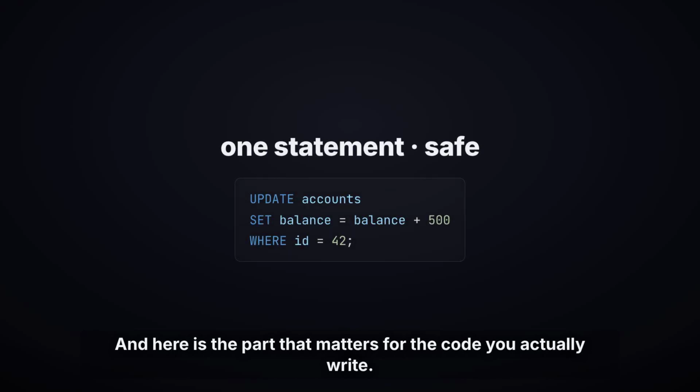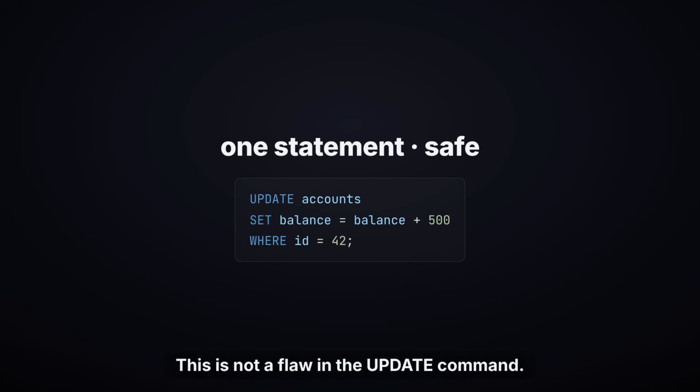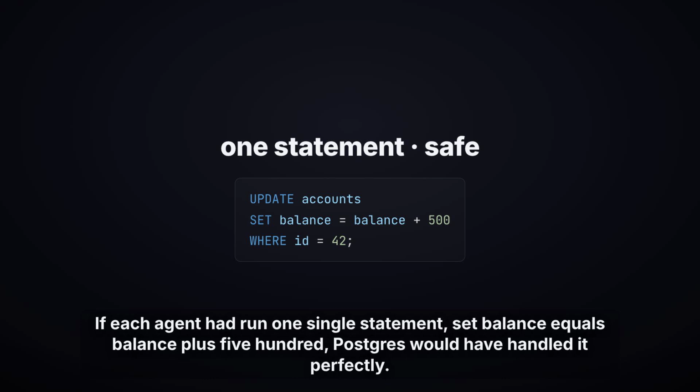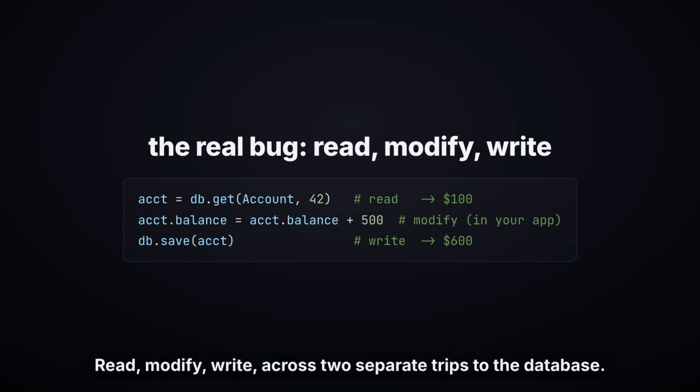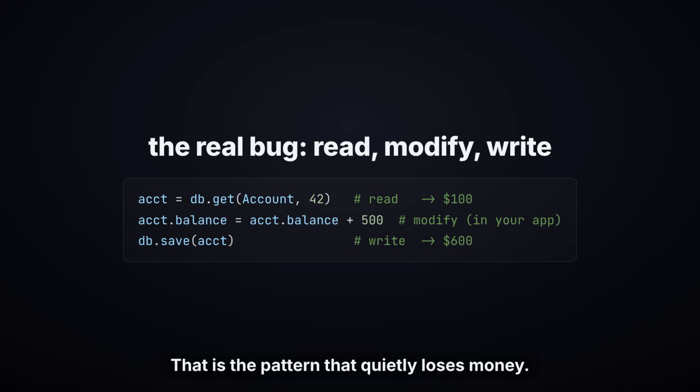And here is the part that matters for the code you actually write. This is not a flaw in the update command. If each agent had run one single statement, set balance equals balance plus 500, Postgres would have handled it perfectly. Nothing lost. The bug appears the moment you read a value out into your application, add to it there in Python or Ruby or JavaScript, and write it back. Read, modify, write across two separate trips to the database. That is the pattern that quietly loses money, and it is everywhere. It is the default way an ORM leads you to write.